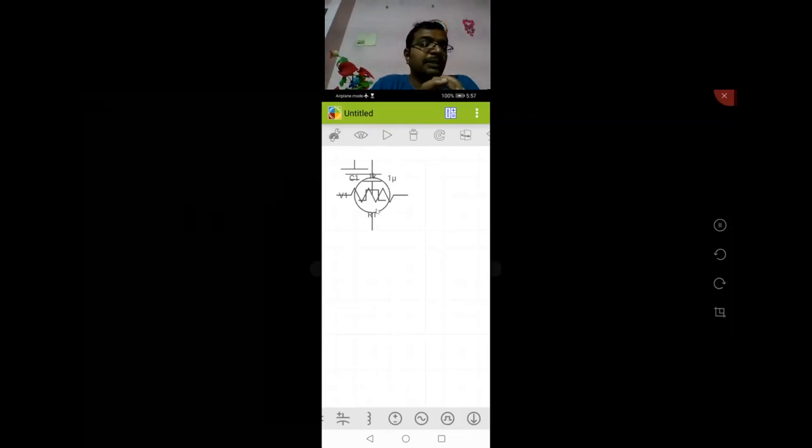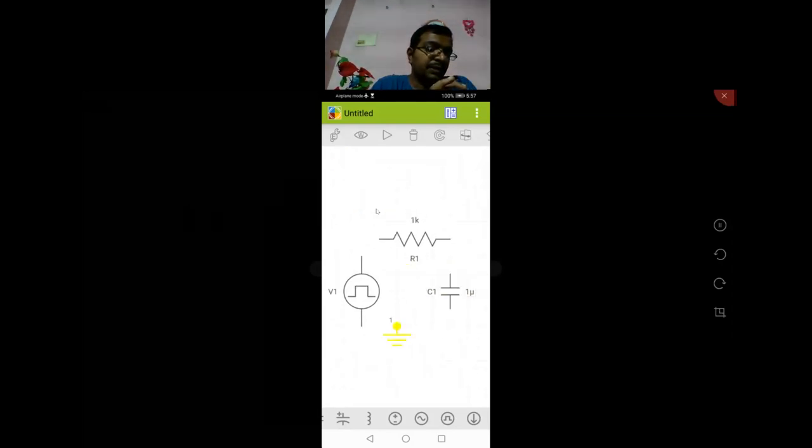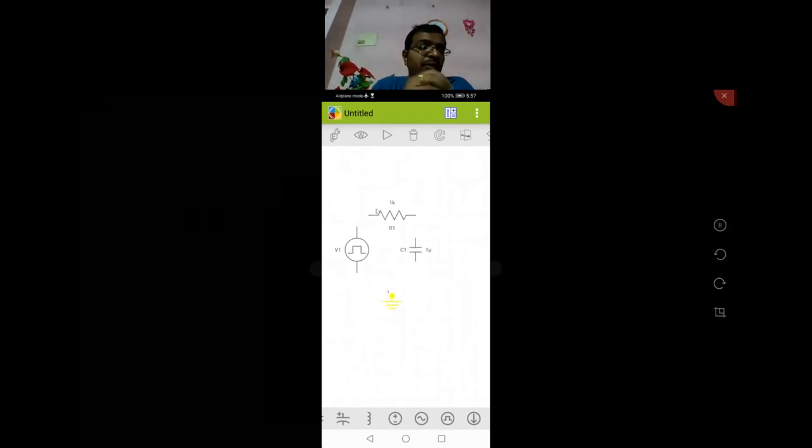So after placing the components, drag those components to the circuit in a convenient layout. I am just keeping the components so that I can connect them easily via wire. To minimize or maximize the screen, you can use your two fingers. Right. After placing the required components in the circuit layout, we need to connect those components.